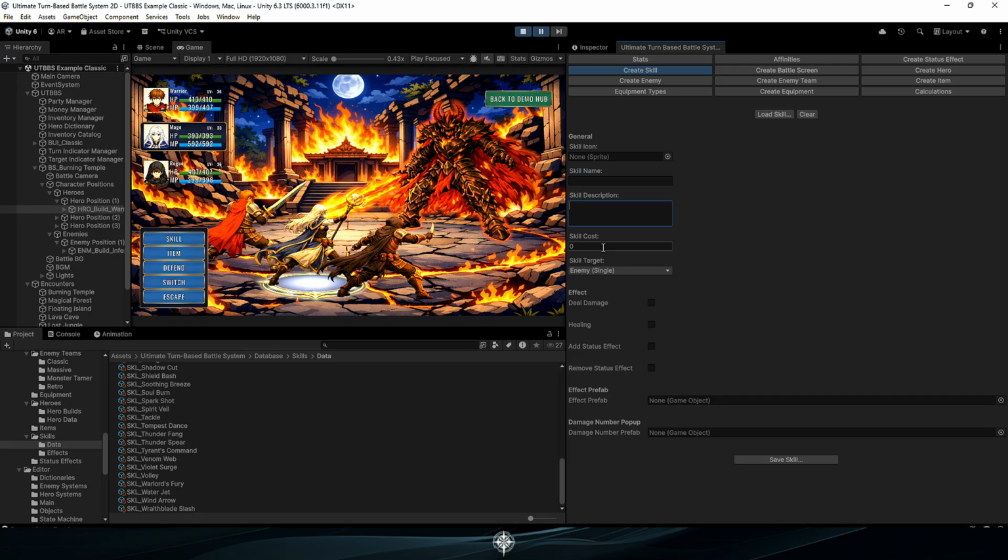Next, we have the skill cost. Skills can use MP as a resource. For example, a basic attack skill might cost 0 MP. A small fire spell could cost 5 MP. A strong ultimate ability could cost much more. When the player or enemy uses a skill, the battle system can check the MP cost and reduce the user's MP accordingly. This allows you to balance powerful skills by making them more expensive to use.